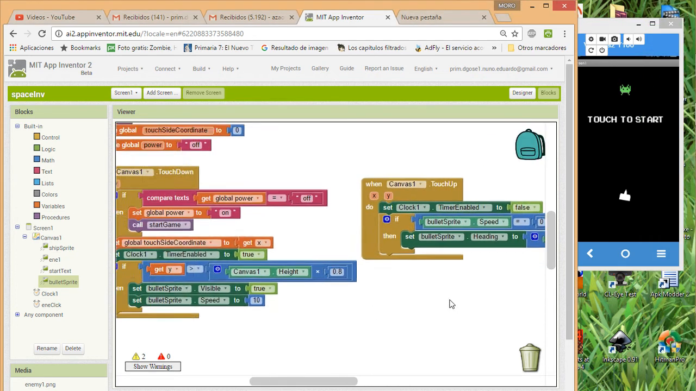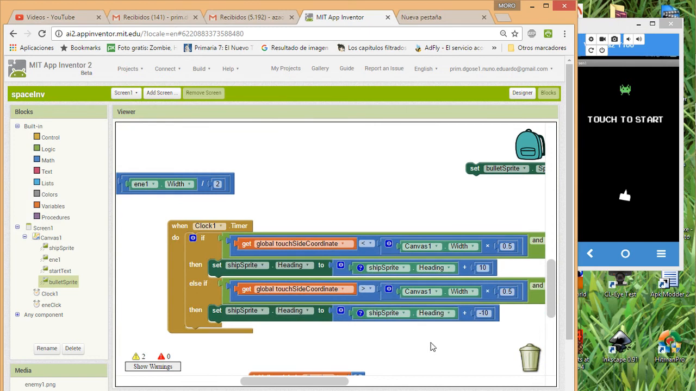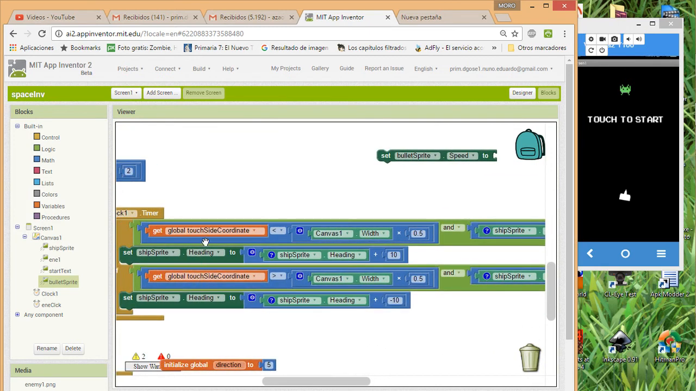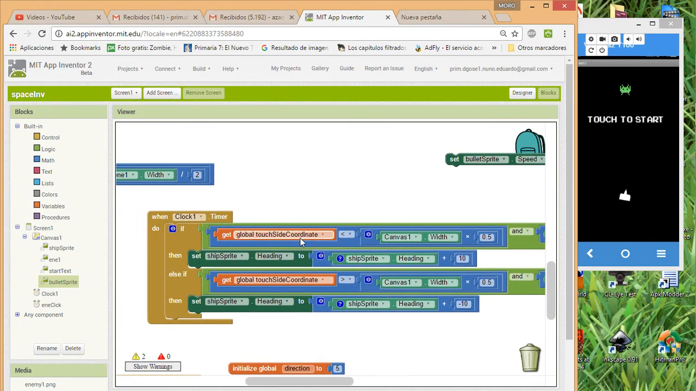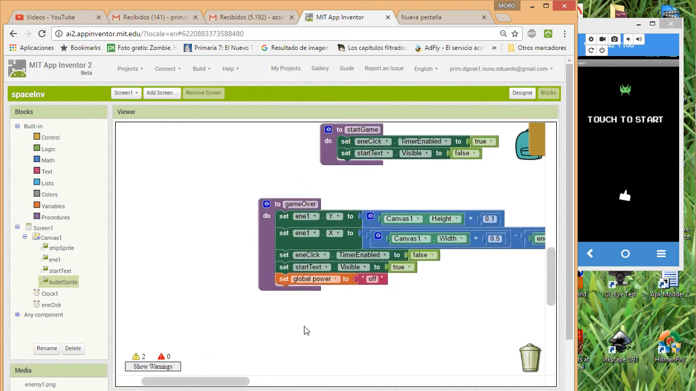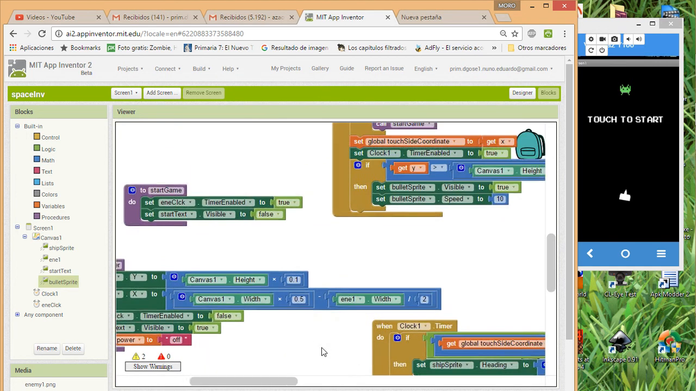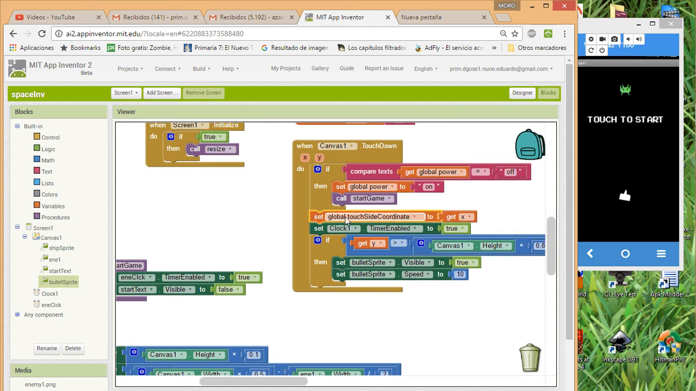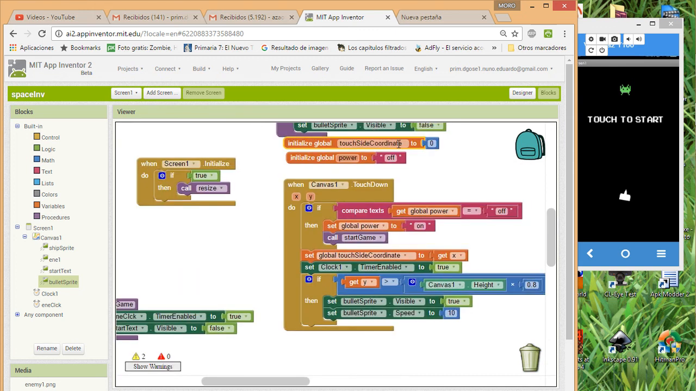To do that, we're going to check our condition here for the clock timer. It says touch side coordinate. It is detecting if we are pressing on this side or on this side, but we need to check if we are pressing or not on this side. We want to act only when we are above this area, not in this part. So to do that, we need to create something in the touch. We need to use a new variable.